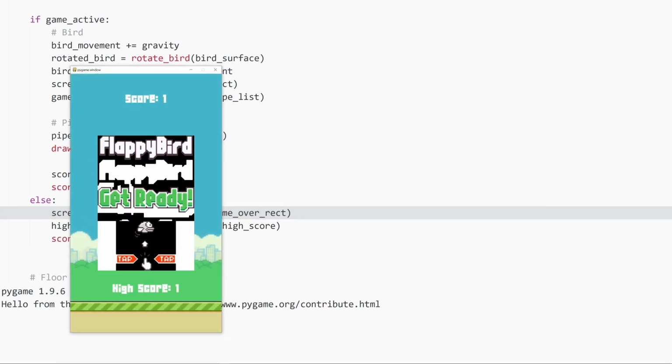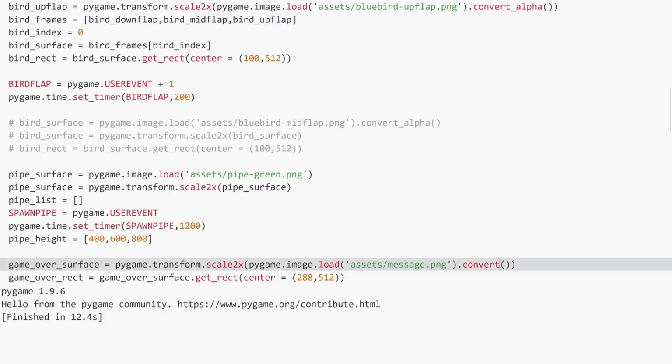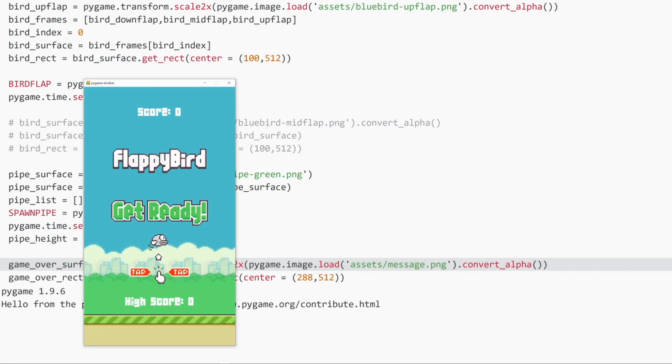And let me just destroy myself. And now we can see that we should have used the alpha value, because right now anything that's supposed to be empty is going to be black. So let's try this again with convert alpha. And let me die again. Now this looks much better.